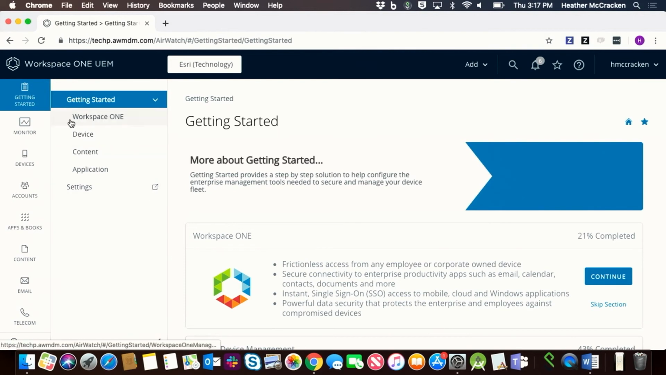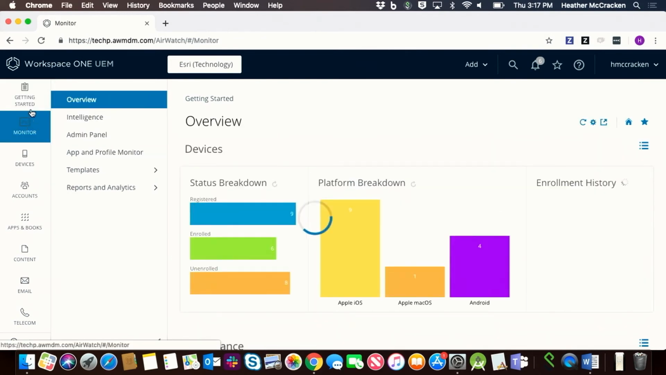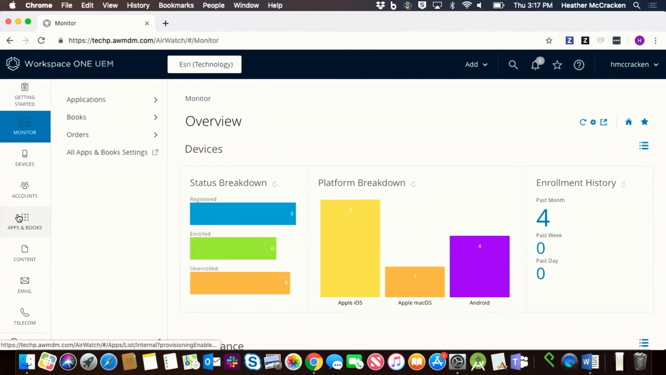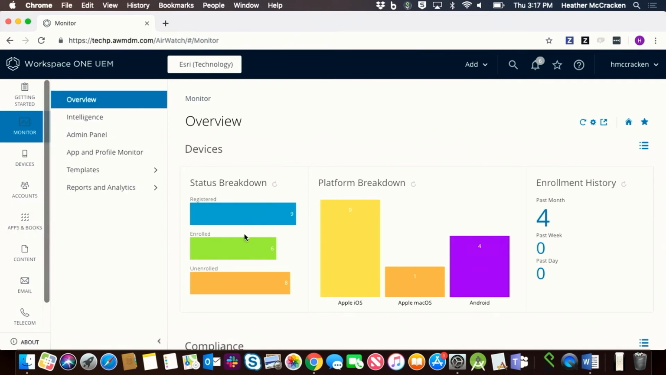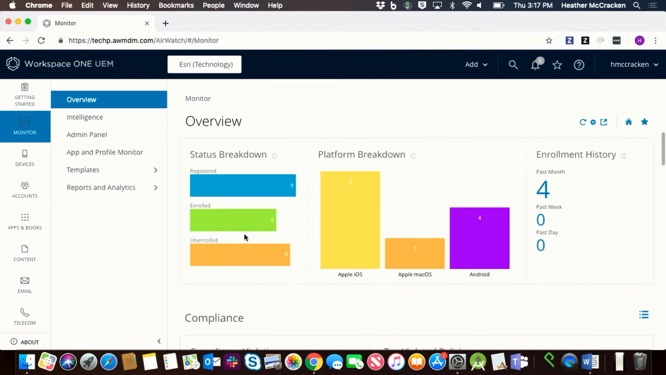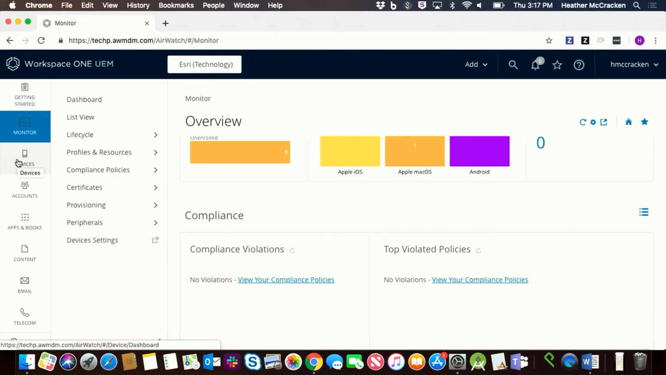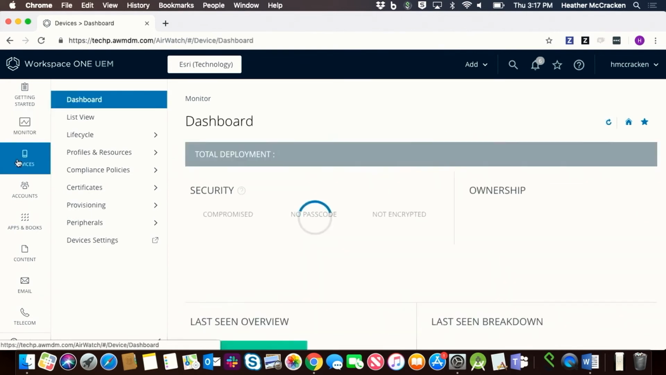So you can see from this left-hand side all the different categories of things that you can look at in AirWatch. I can monitor and see how many devices have been deployed, what the operating system is, and whether they are in compliance, so general metrics on your managed devices. That's not specific to our software, that's just in general how that works.